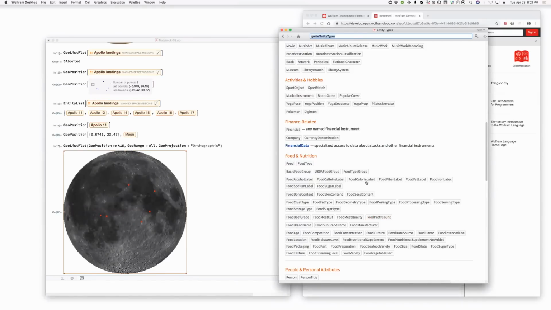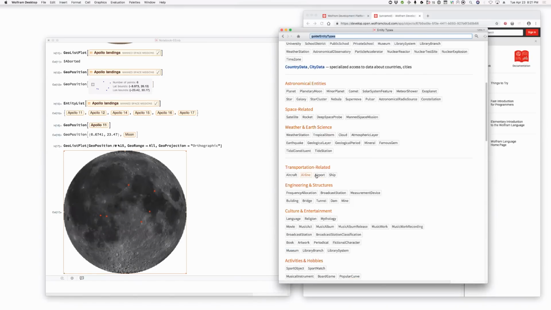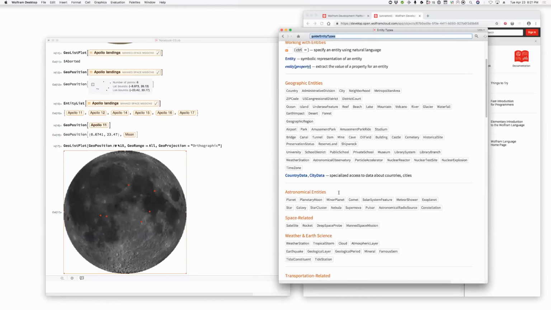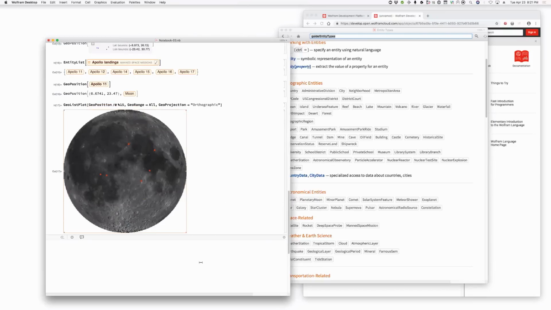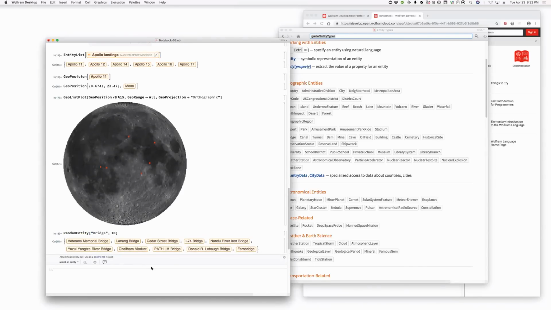But this is just a huge amount of stuff we can do here. I could say, for instance, what else might I pick? Let's pick caves. No, let's pick bridges. Okay, so let's just get a random list of entities, 10 random bridges. Okay, actually, I'm going to do something simpler first.